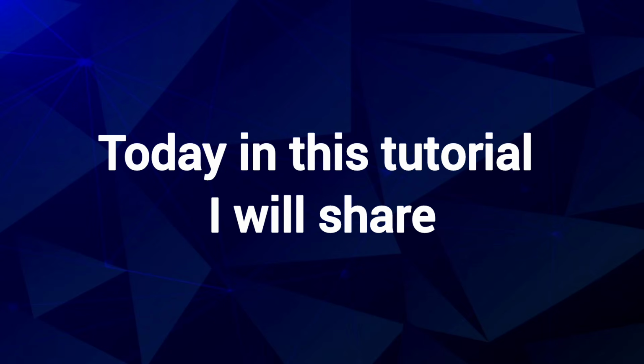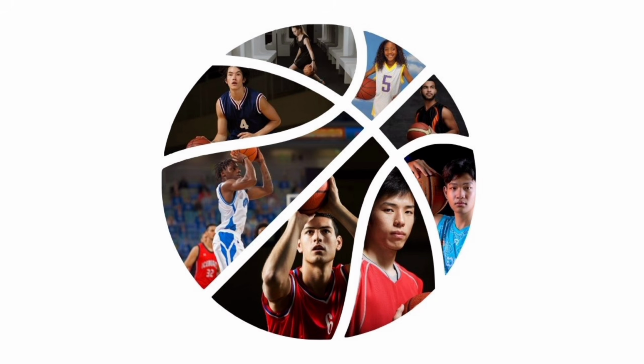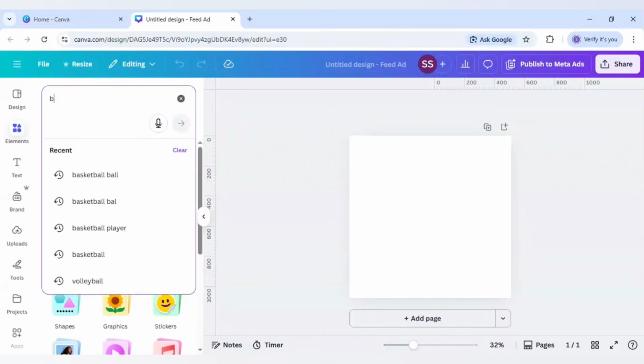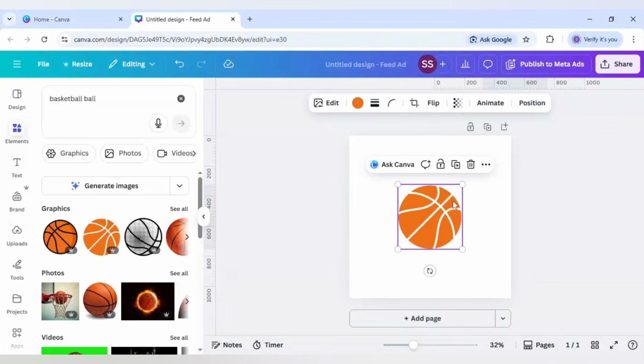Today in this tutorial I will share how to change this basketball image to a photo collage design in Canva. So let's start with it. First, in the elements I will search here for basketball ball. Okay, and in the graphics I will use this image, and I have used a square canvas.